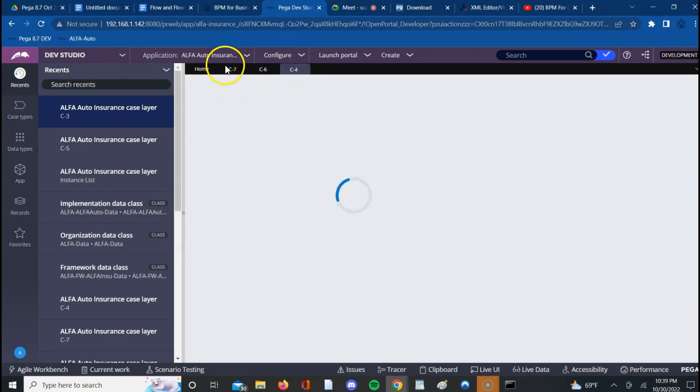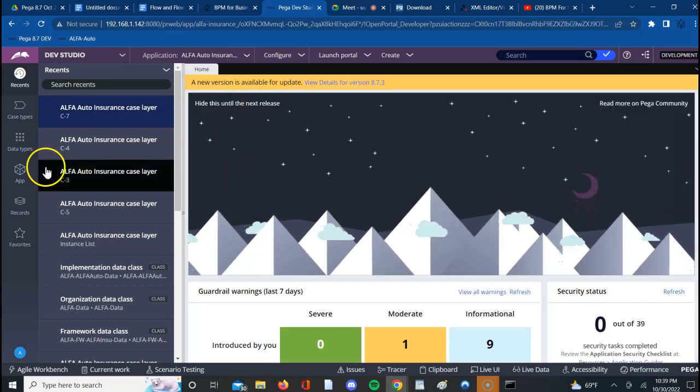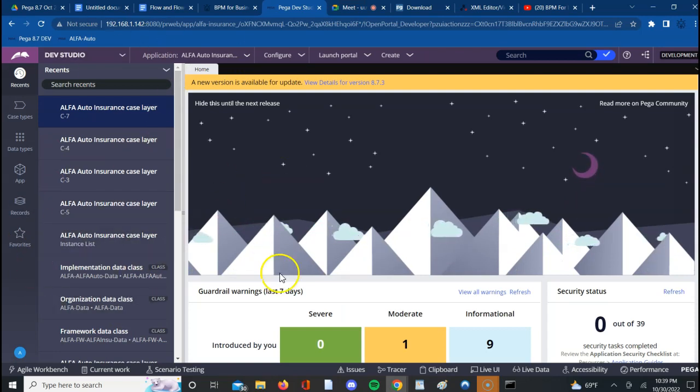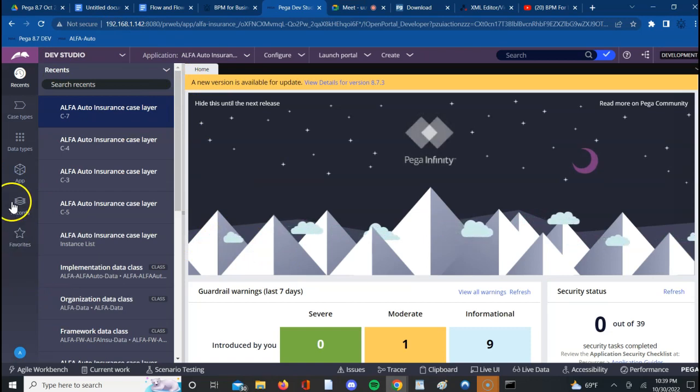So when I come into Pega's Developer Studio, do you see anywhere something called data types? Are you able to see anywhere data types? Where is that? Yes, in the Explorer you will see. So this is called the Explorer. This Explorer has something called data types.